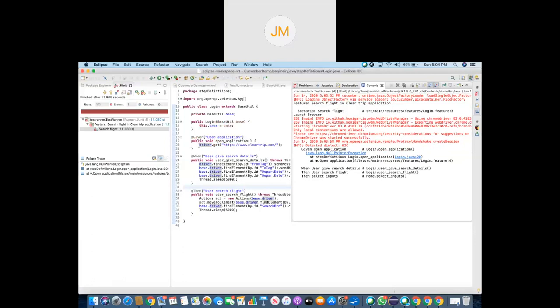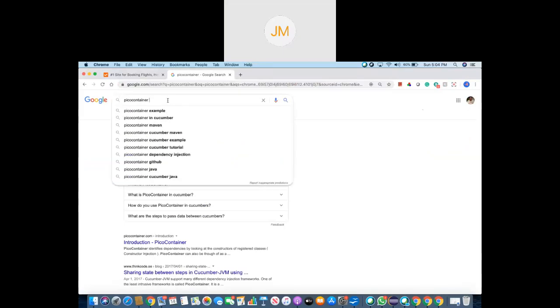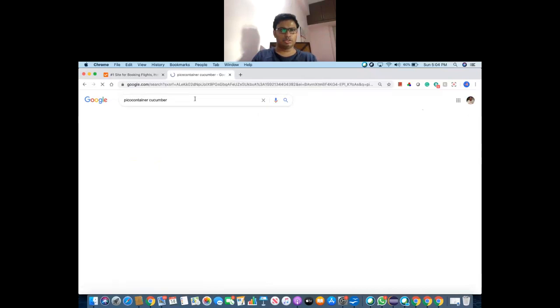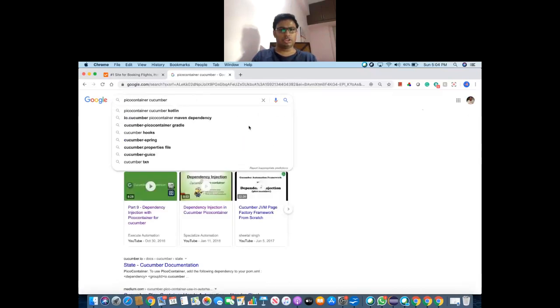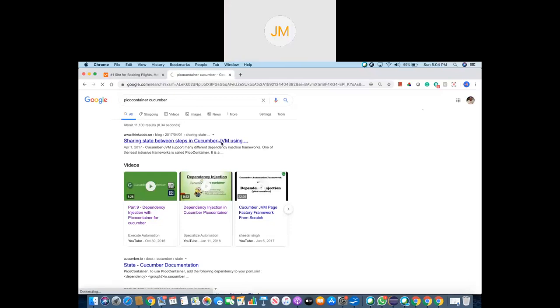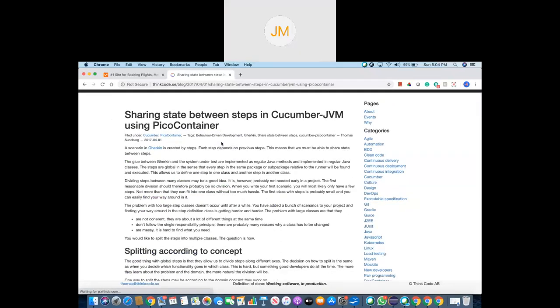Okay. So what is Pico container? If you go through the definition, Pico container, cucumber meaning. See, sharing state in cucumber. Sharing state between steps. Just object sharing is not enough. You need to share the current state. Okay, got it.